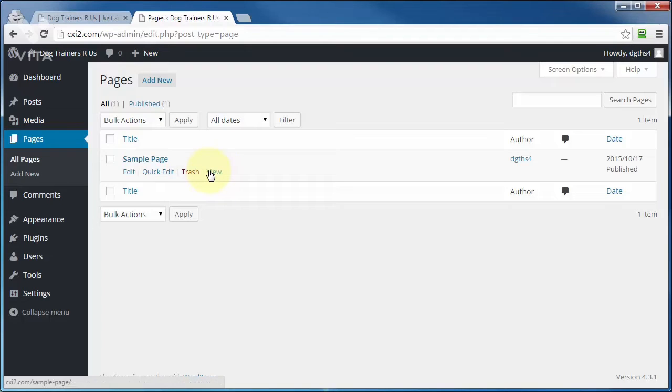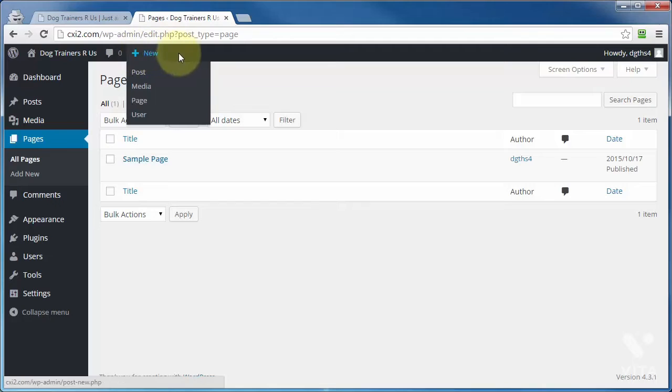And to create a new page, you can do that a couple of different ways, by coming over here to the far left and clicking on Add New under the Pages section, or on the Pages page, you can come up here and click on Add New, or in the admin toolbar, you can hover over the word New, and you'll get this drop down, and you can click on Page.